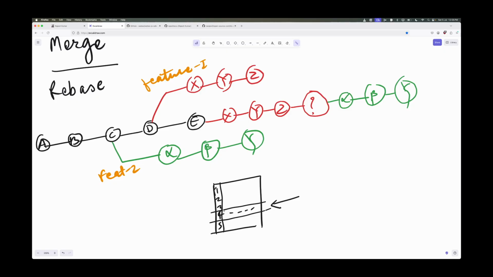So in that case, you will have to manually pick one or the other, or if you want to keep both the changes, you will simply decide to keep one change here and then move the other change to the next line, something like that. So that's how it works. In case of merge, what will happen after resolving this conflict?